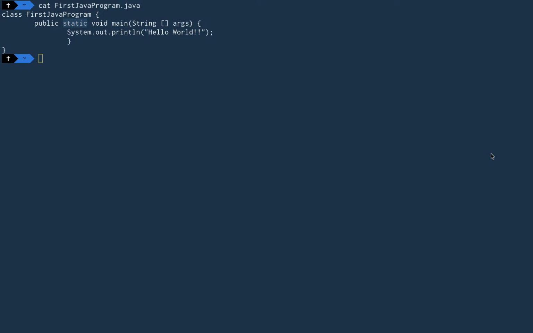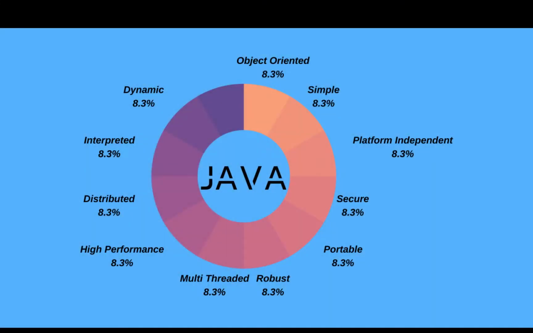That's it. You wrote your first Java program, and we will be looking into the features of Java. There are many features in Java which play an important role in the popularity of the language. These are the features that make Java so powerful and popular. Those are object-oriented, simple, platform-independent, secure, portable, robust, multi-threaded, high-performance, distributed, interpreted, and dynamic. We will look into what each of these features are.